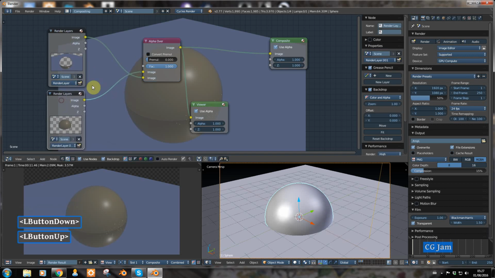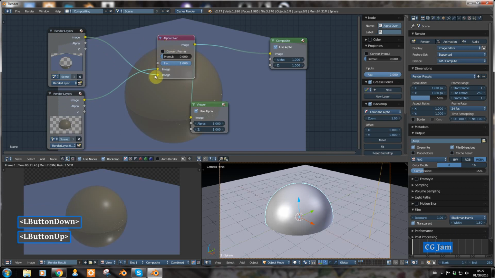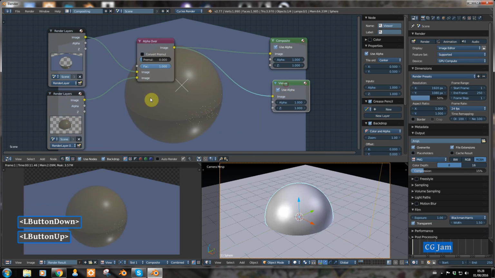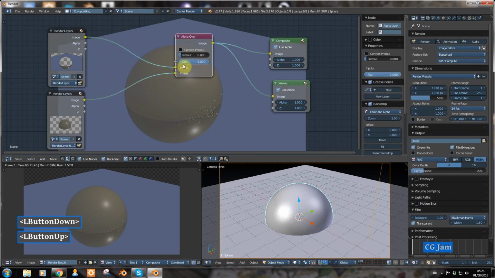As you can see, now that both nodes are connected to an alpha over, the output is now the proper sphere on a reflective plane, and everything is looking good. Okay, so far so good. Now we have control over our individual layers, and if we wish we can make any changes that we want. So let's have a look at that by dropping in an RGB curve.